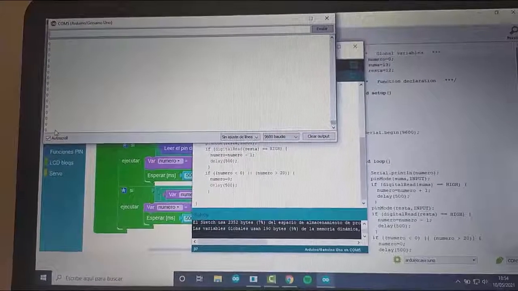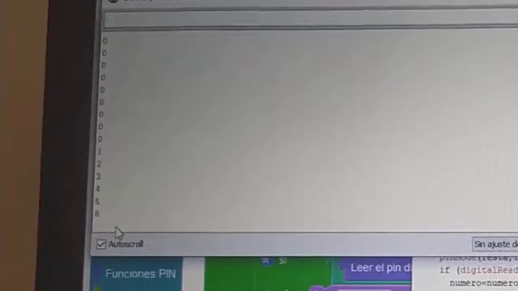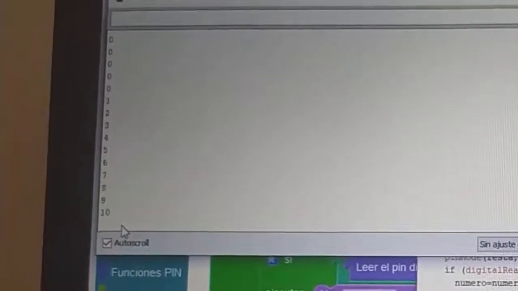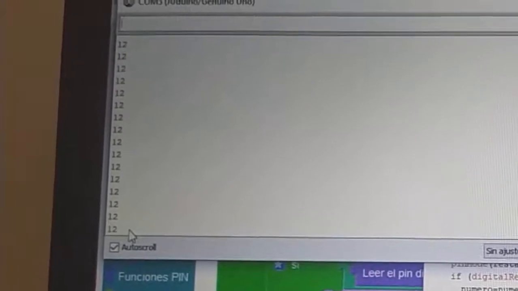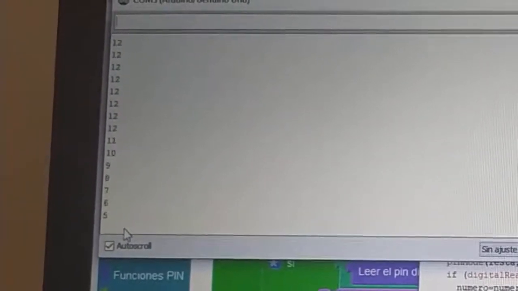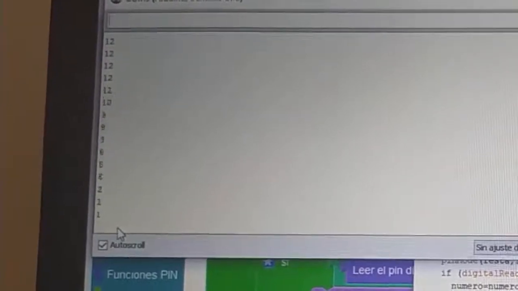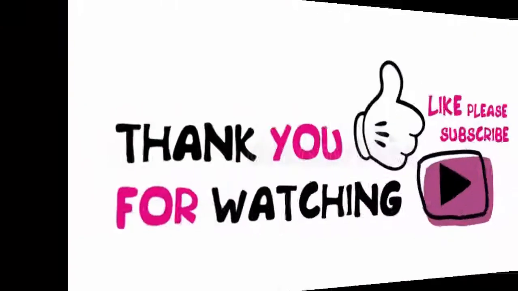Now the variable number is 0, but when I click on the add button, the variable number is going to be the variable number plus 1. And when I touch the subtract button, the variable number is going to be the variable number minus 1.